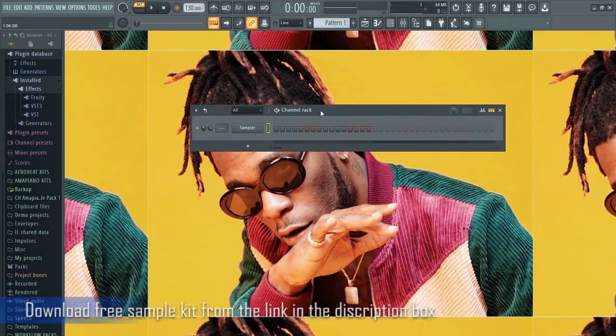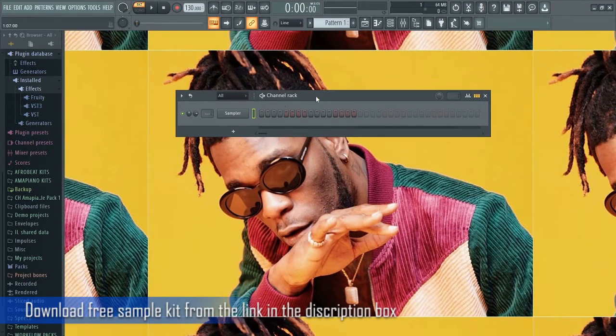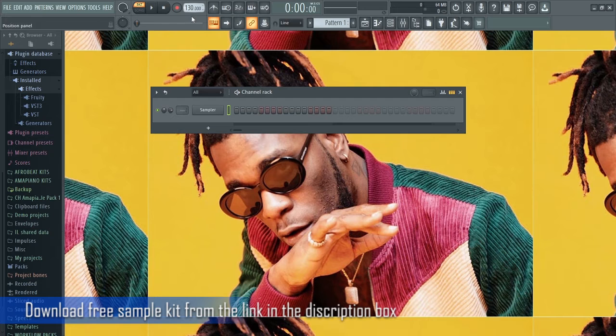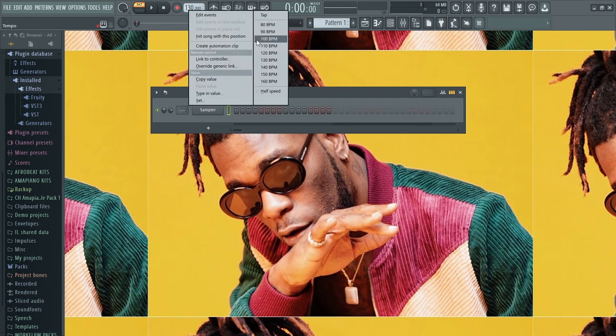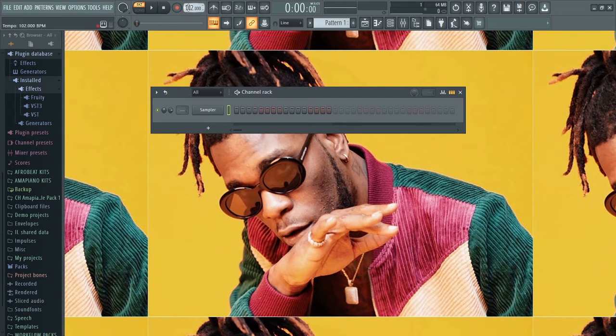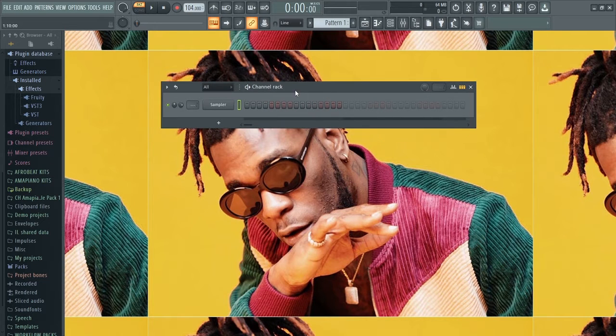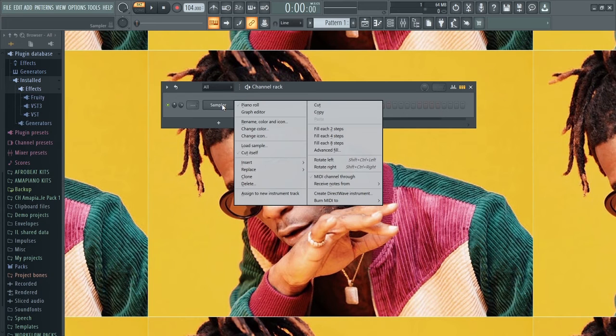Alright guys, we are in FL Studio now. So the first thing I'm gonna start with is to change the tempo. I'm gonna use 104 for this project. Next thing I'm gonna do is to start with the chord progression.